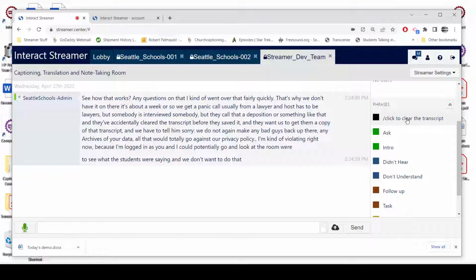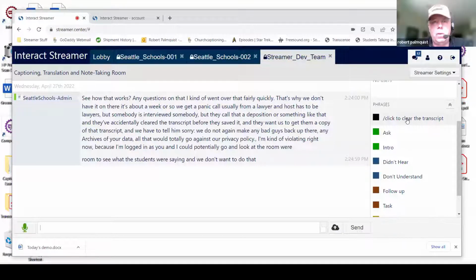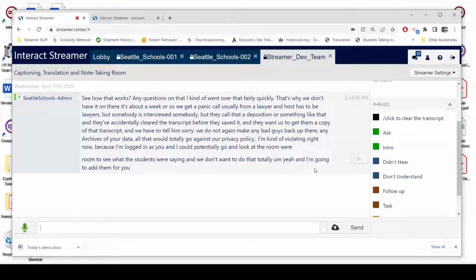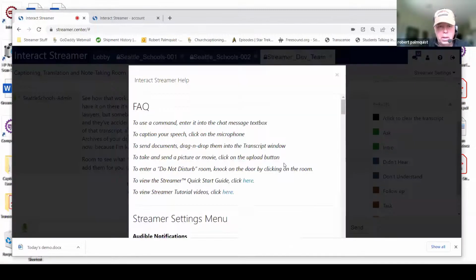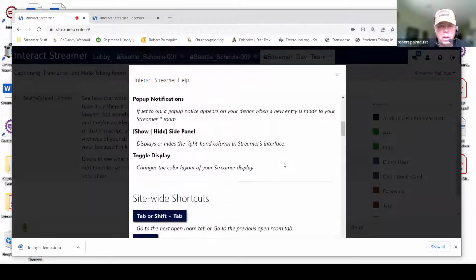So Robert, are there other commands that you hear people ask for frequently, or anything else that you think might be useful to add in there, or that we might want? Totally. Yeah. And I'm going to add them for you. Let's see. How do I do this? Got to remember how to do this command. I don't do it very often.